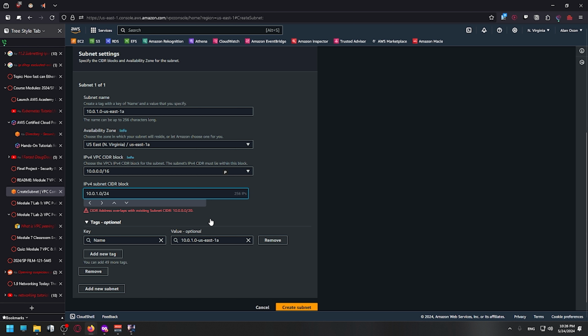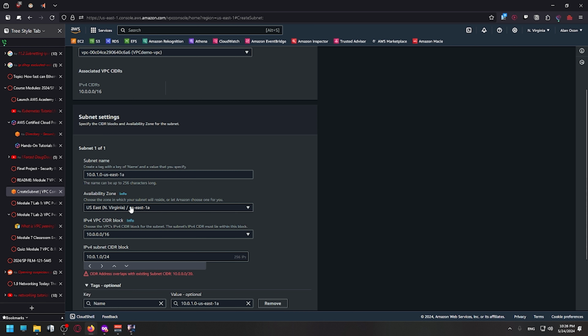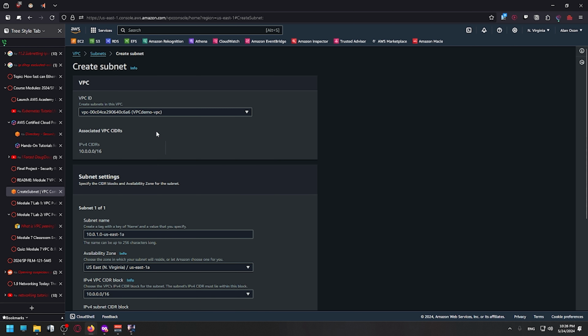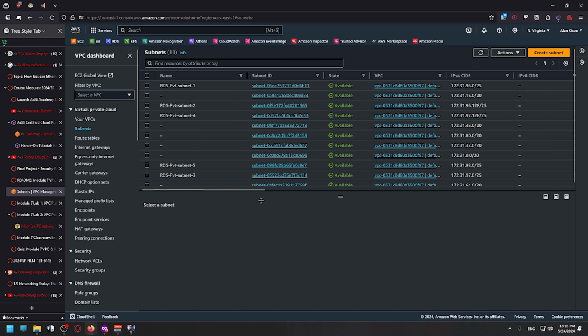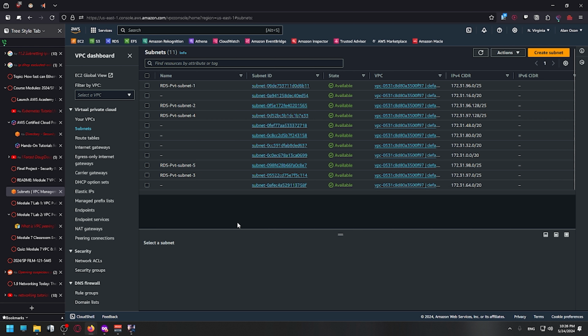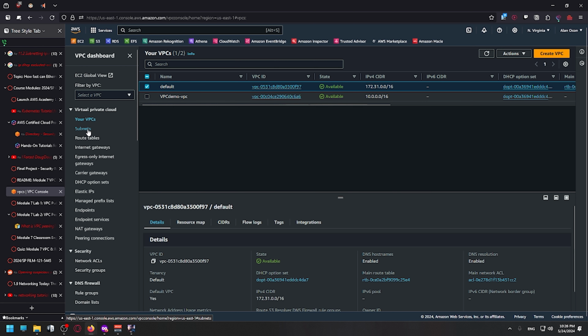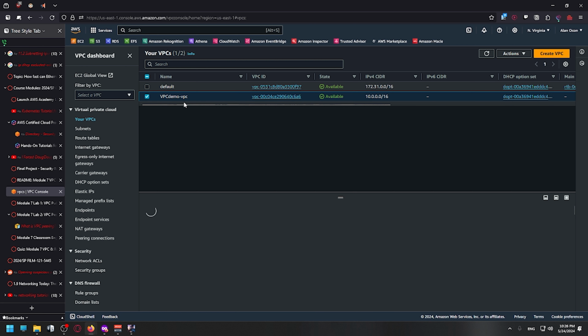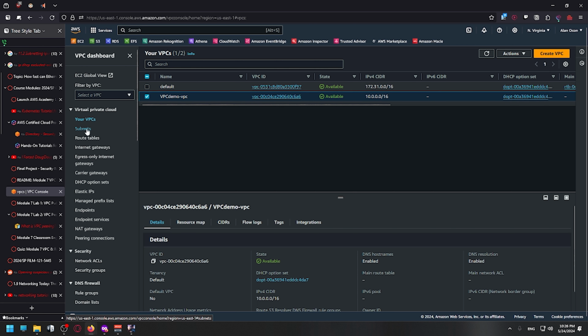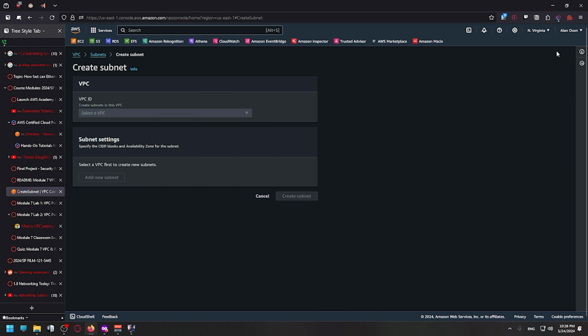Something's wrong. This overlaps with an existing subnet. Okay. Cancel. Which one has that subnet? I don't see one that's 10 dash something. This one is the 10.0.0. Create subnets.